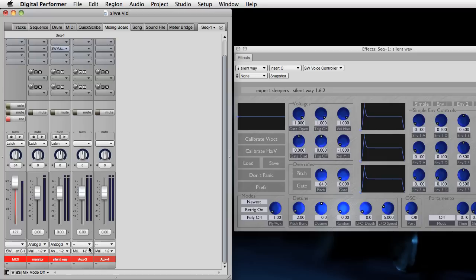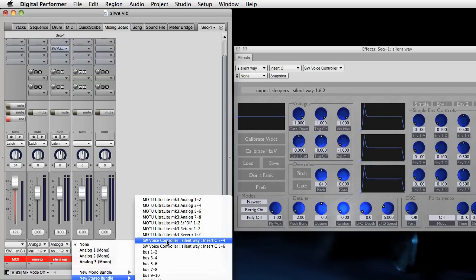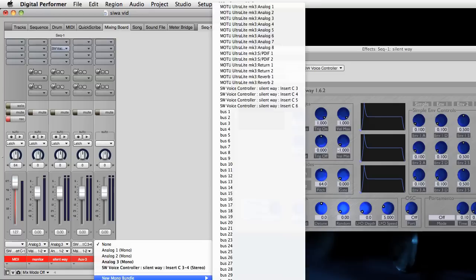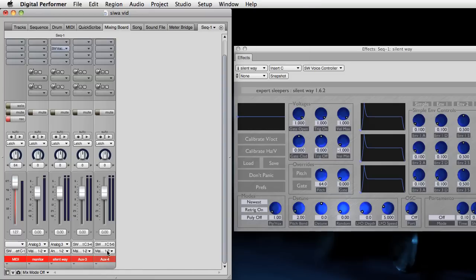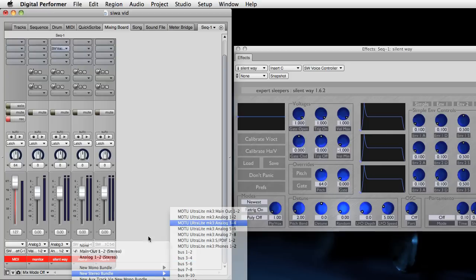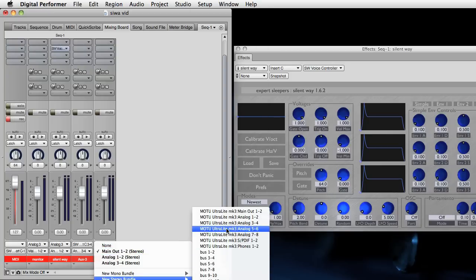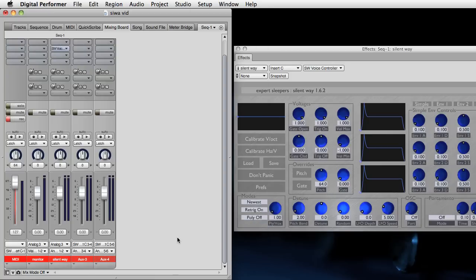Now these other aux tracks are going to route the remaining outputs of the voice controller plugin. It has 6 outputs in total. The first 2, as I said, for pitch and gate, the other 3 are the envelopes and the trigger by default. So we'll set these, we'll do new stereo bundle, and then this is where we see the remaining outputs of the voice controller plugin. So we'll get those, and then we'll get those. And then these are going to go out to the UltraLite's 3, 4, and 5, 6.